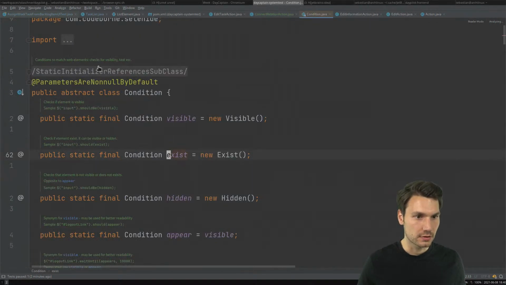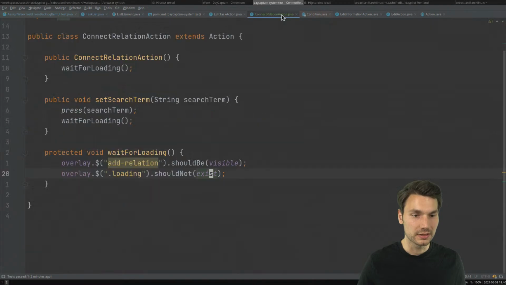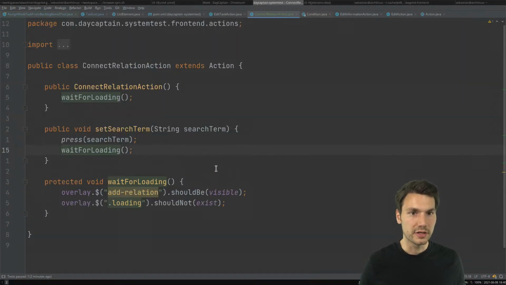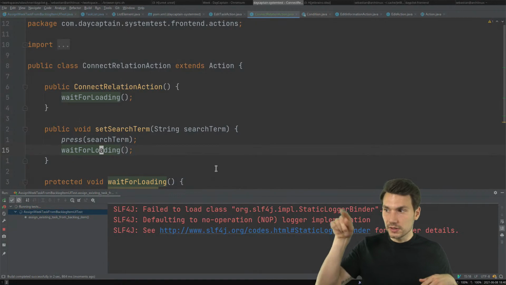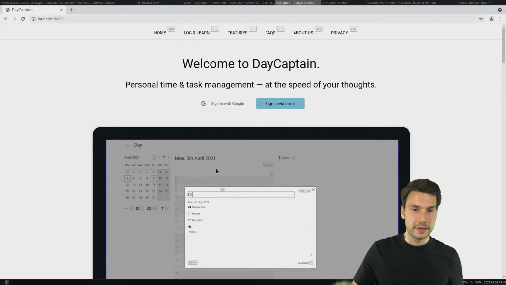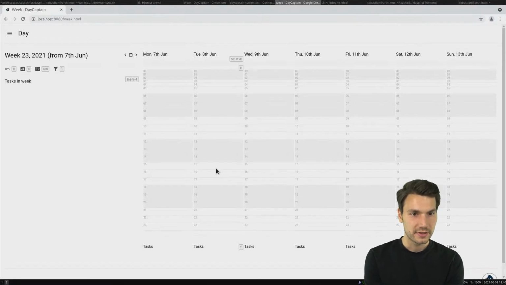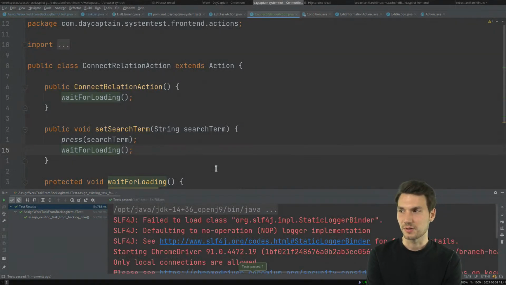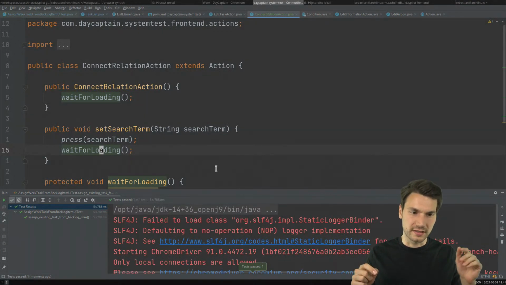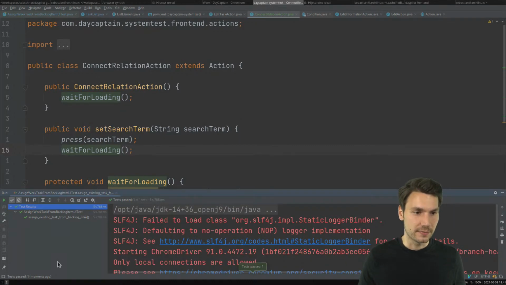Exist is a built-in condition of Selenide. And if I say, okay, now please wait until that thing is loading, or wait until loading is finished. And now I hope this actually works, because now it enters the search term, then it waits for the loading, waits until the spinner is gone, and then it presses enter. And then if everything is correct, we see that it works. Yes, you saw? Well, probably not. So it typed it very fast, and then it took like half a second or less until it finished loading. And then it pressed enter.